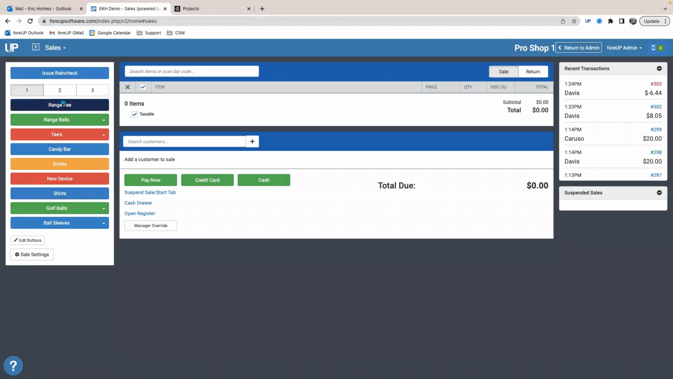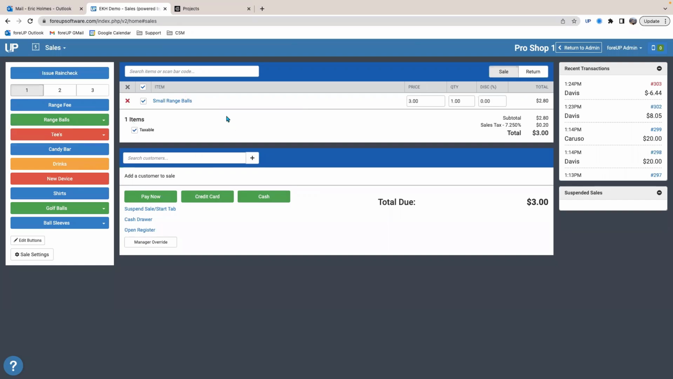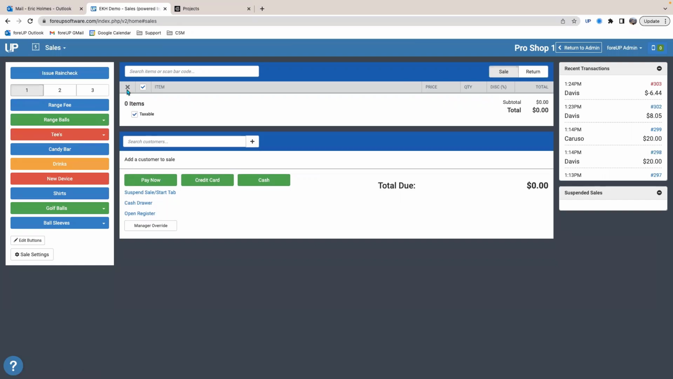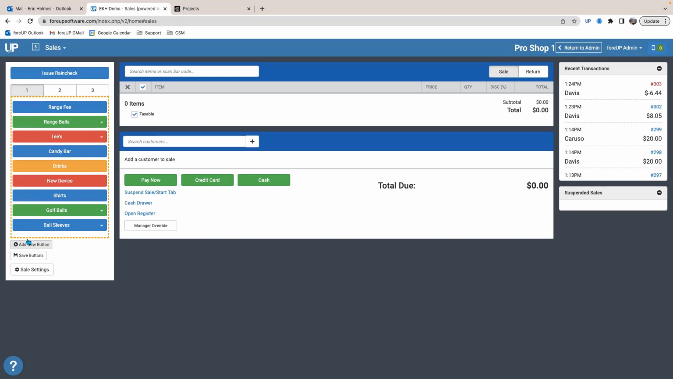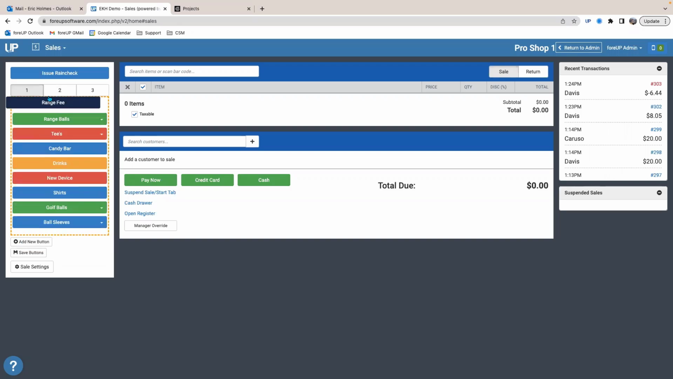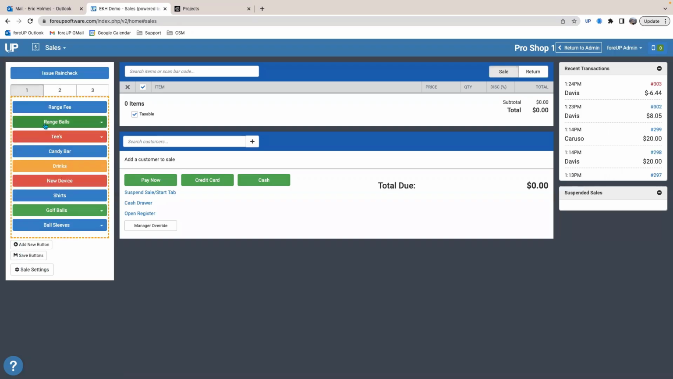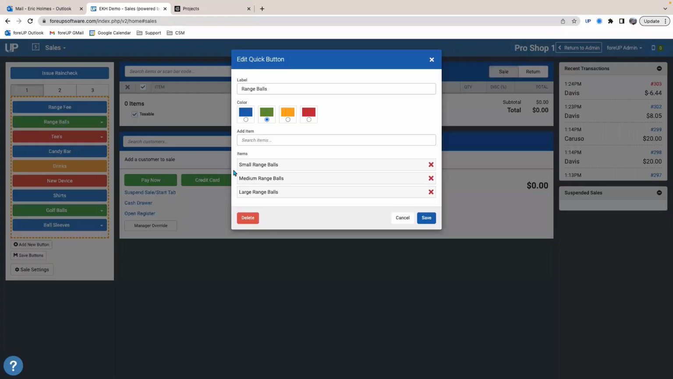On this left-hand side, you're also able to add quick buttons. Quick buttons are a really easy way to quickly take the things that you sell the most often into the shopping cart. Range balls, for example, almost 30 to 40% of rounds we see have range balls, so it's a really easy way to just throw range balls into the cart. You're able to change these around in any way you would like, or you can edit what items are inside of that dropdown.